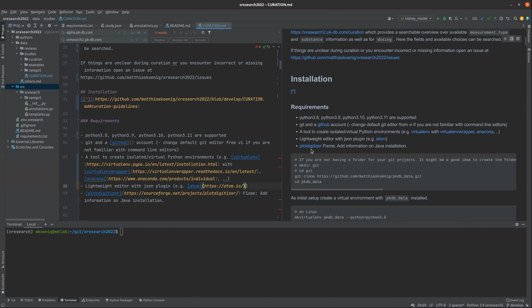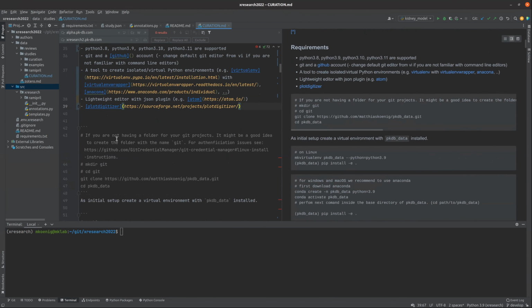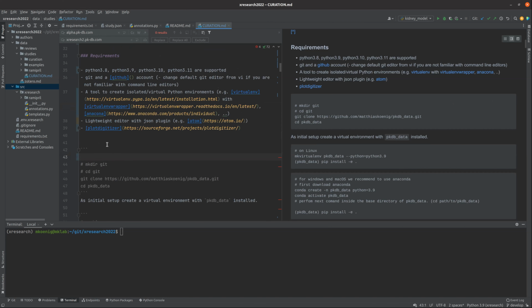And then you need the plot digitizer. This is available here. This is basically for the plot digitization. Okay, and then the first step, we're basically setting up the virtual environment and installing the package.